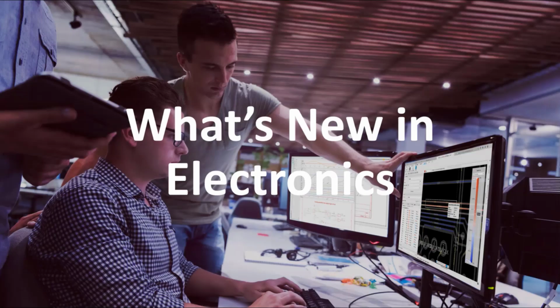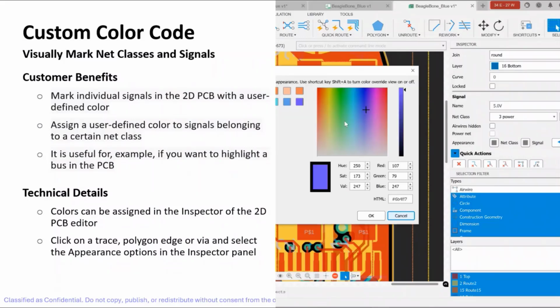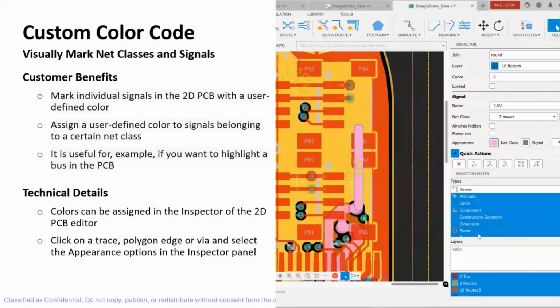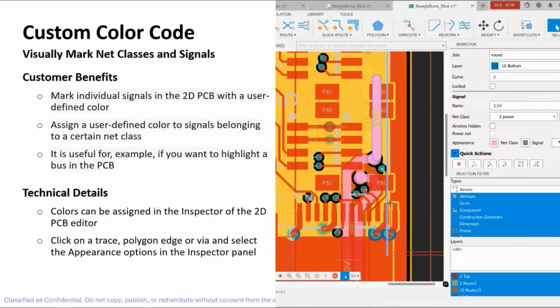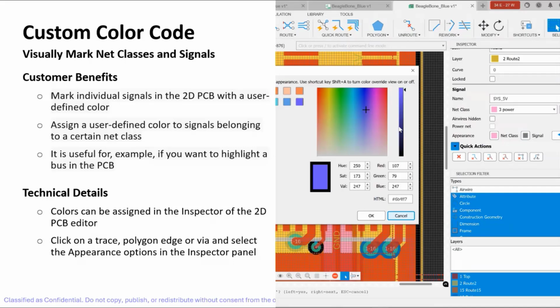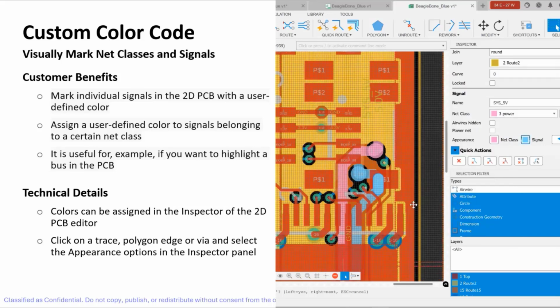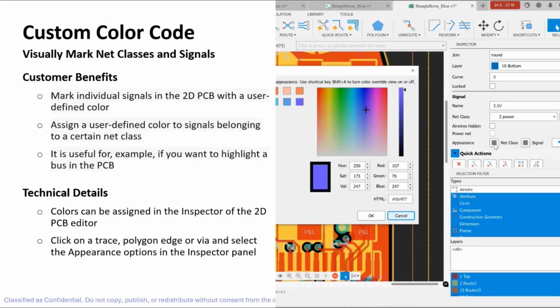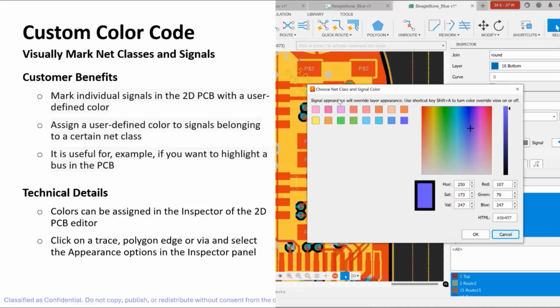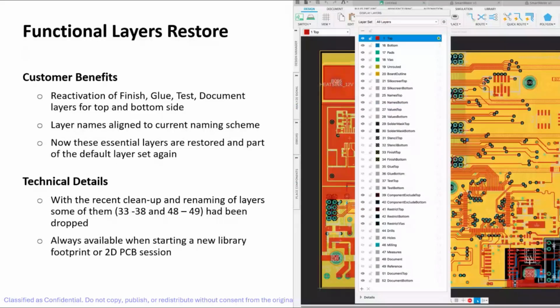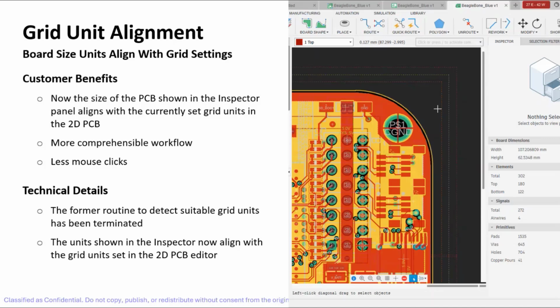Okay, what's new in electronics? Also an improvement in electronics as well. Mark individual signals in the 2D PCB with a user-defined color. Assign user-defined color to signals belonging to a certain net class. It is useful, for example, if you want to highlight a bus in the PCB. And library management, functional, layer restore, grid unit alignment.